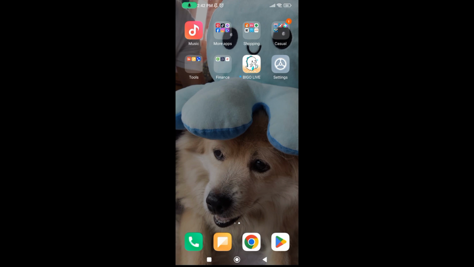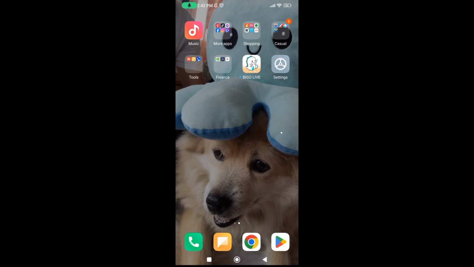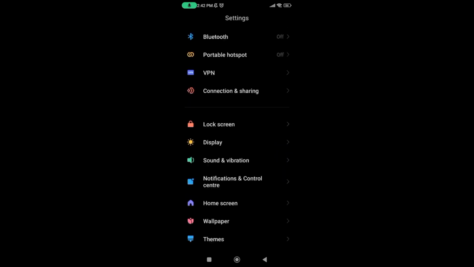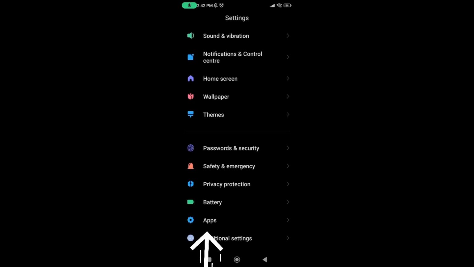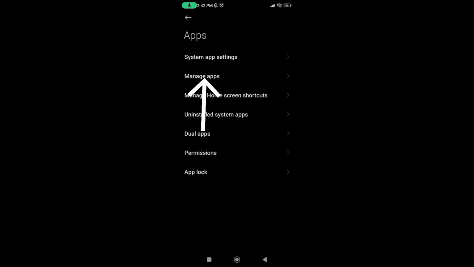In today's video, I'm gonna show you how to turn on BIGO Live notifications. So let's get started. First, launch Open Settings on your mobile device. Scroll down until you find Apps. Tap on it. Now select Manage Apps option.